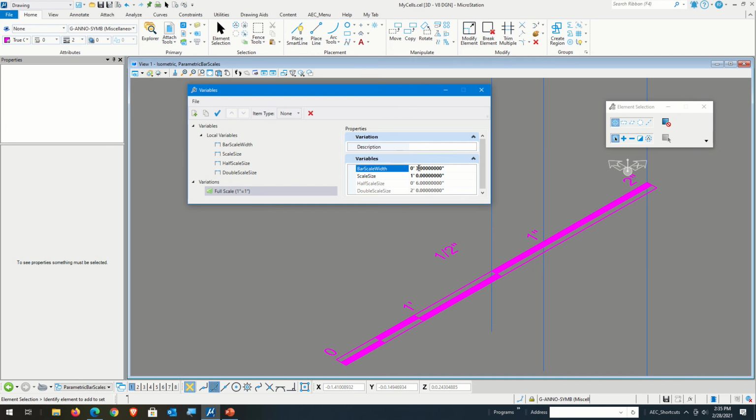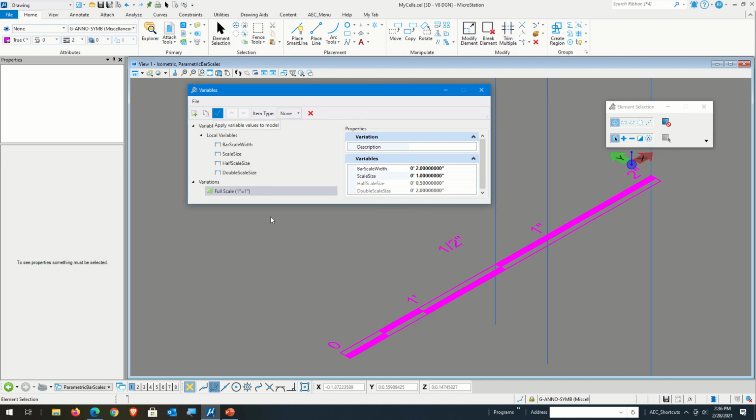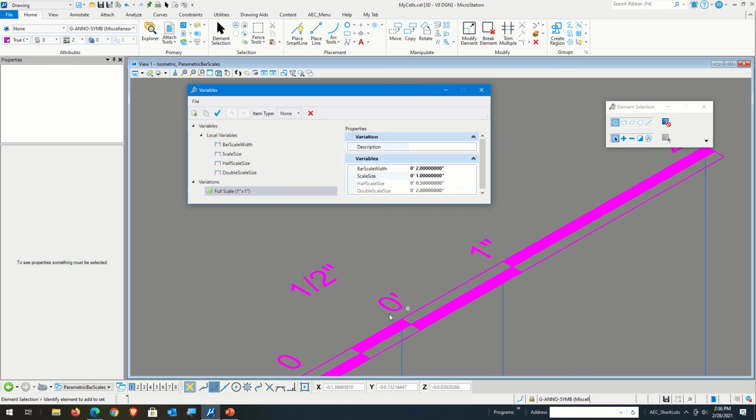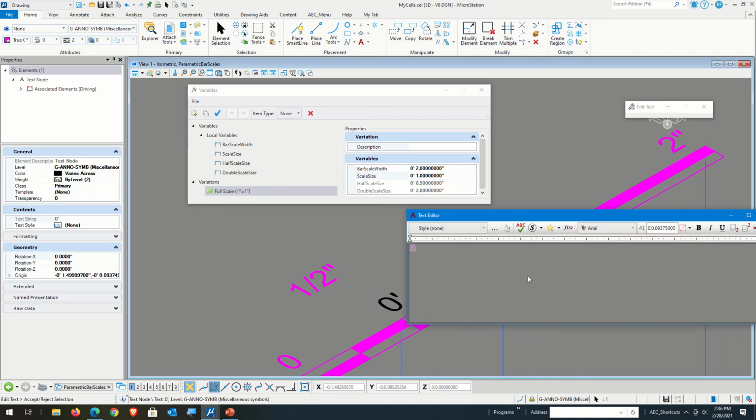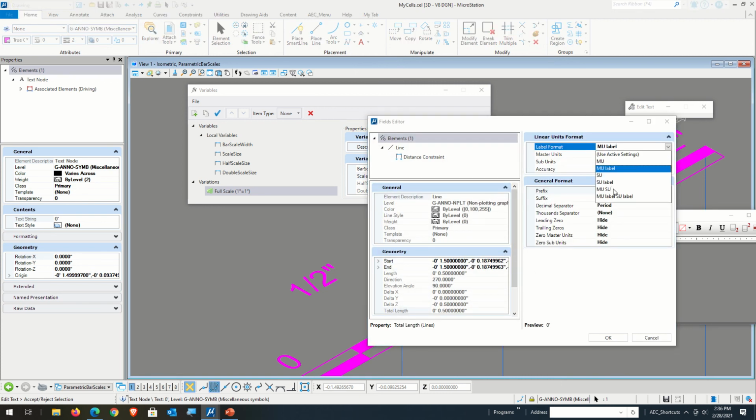All right, now let's change this back to 2 again. And if I set that, that should be 0 and 1 inch. And apply those settings. So that's 0 feet. Maybe what I want that to be is master unit subunit label.